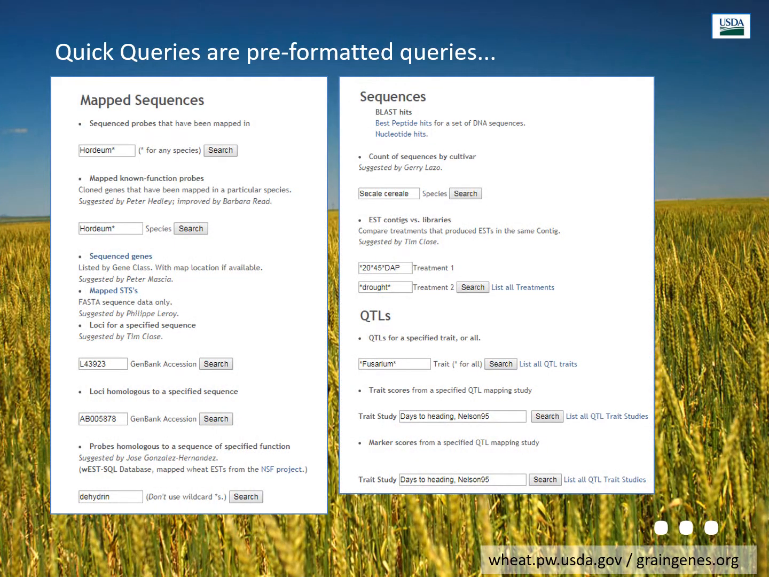Here are a few more options on the quick query page. This has just been a subset of the possible queries available here, so users should have a look at this page first, even if you haven't seen your query on these two slides.